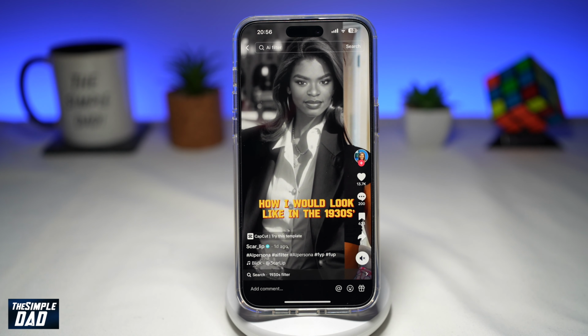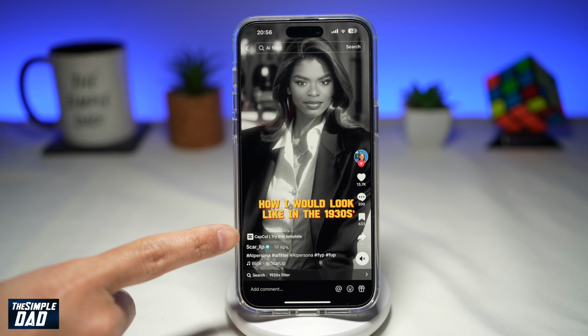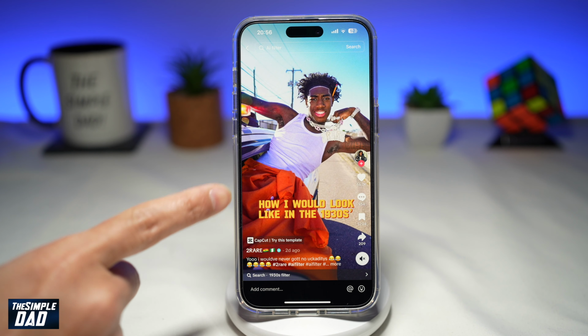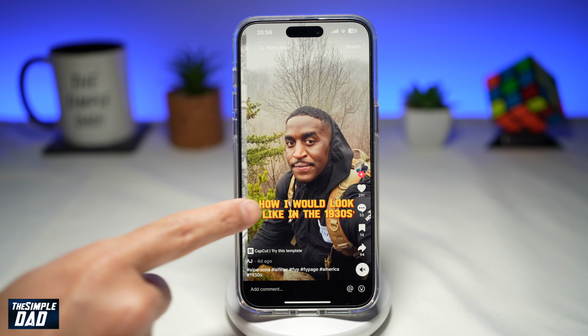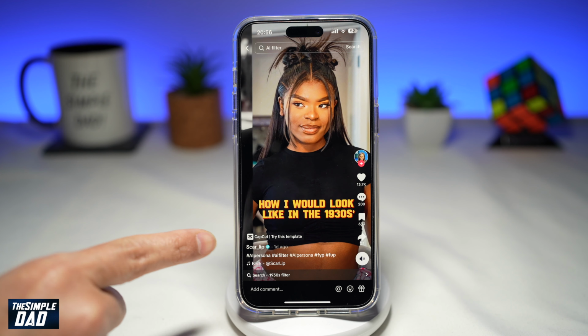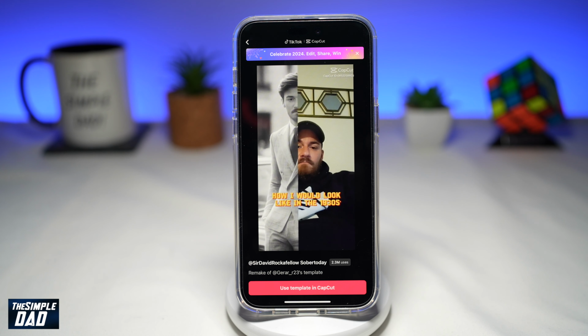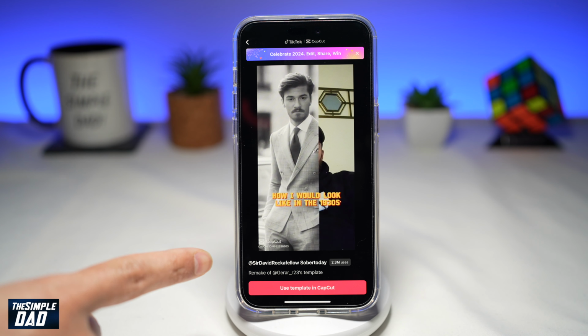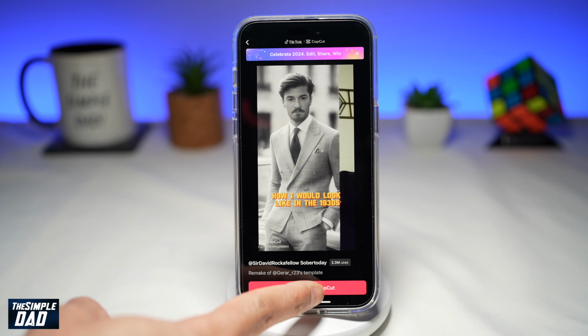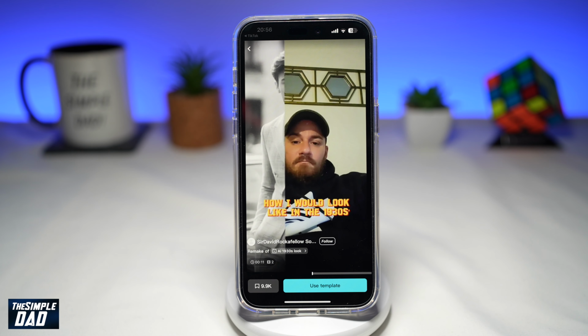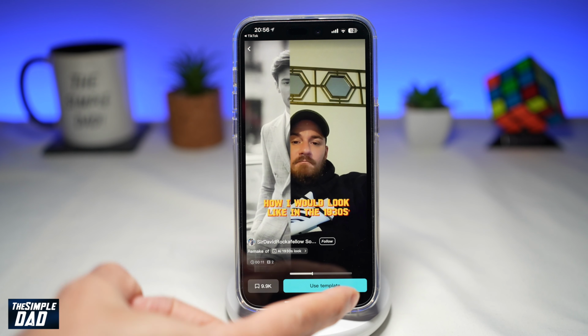Now within those videos, you're looking for this button here, CapCut, try this template. So if you see it, go ahead and tap on that button there, CapCut, try this template. Now once you tap on that, you'll get this template here. Go ahead and tap on use template in CapCut. This will open up CapCut and will show you the template. Go ahead and tap on use template.